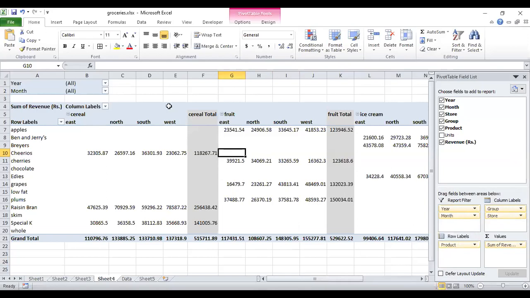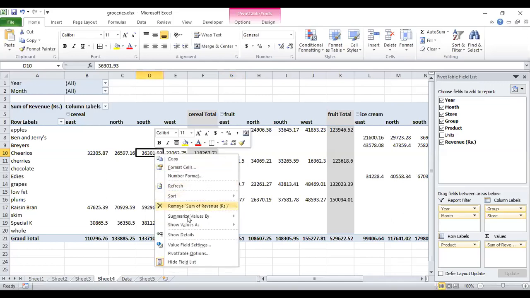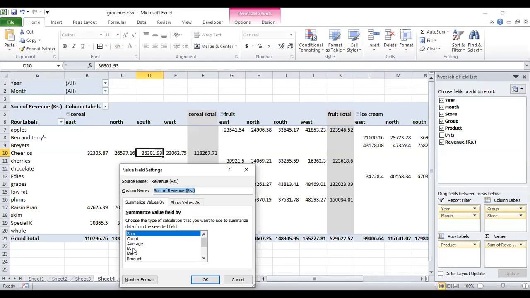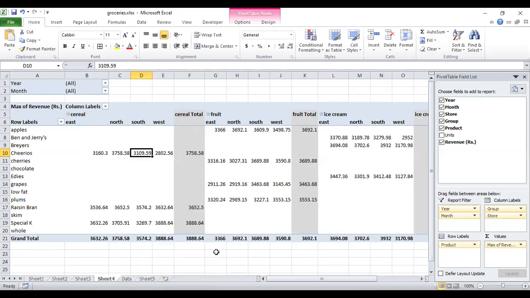If I say to you that I need to have the maximum values, the maximum sales in each of these products in each of the regions, so I would need to have that. Okay, you may go to value field settings and you may come up with the maximum. And here we have the maximum revenue that is generated by each of the stores for each of the products.